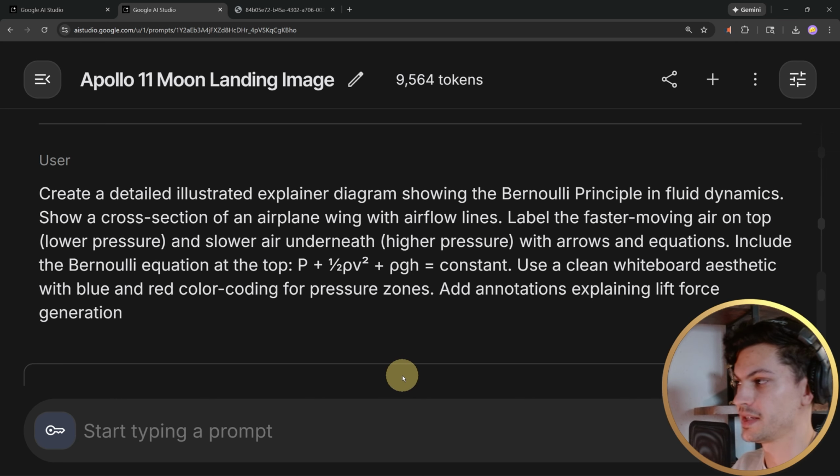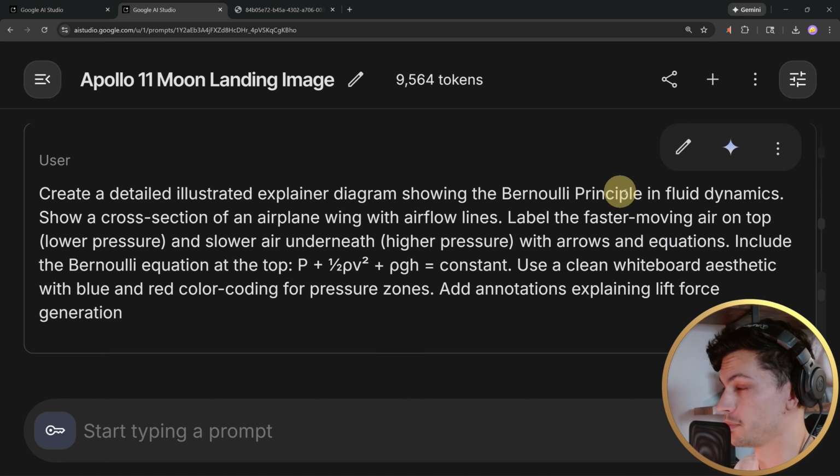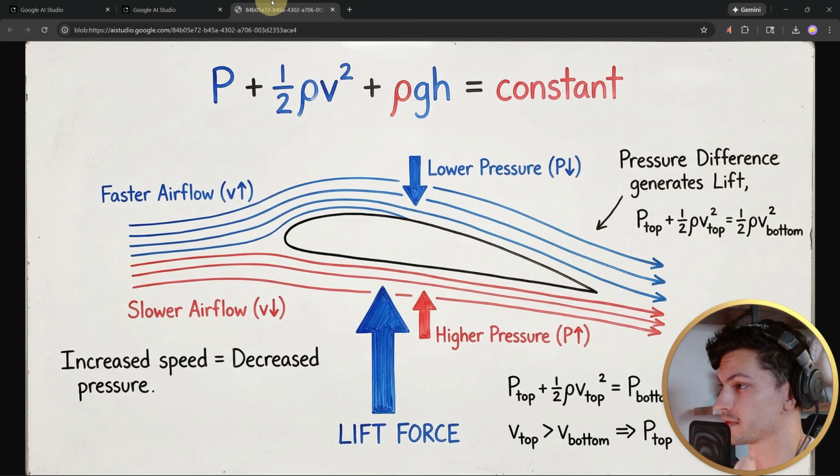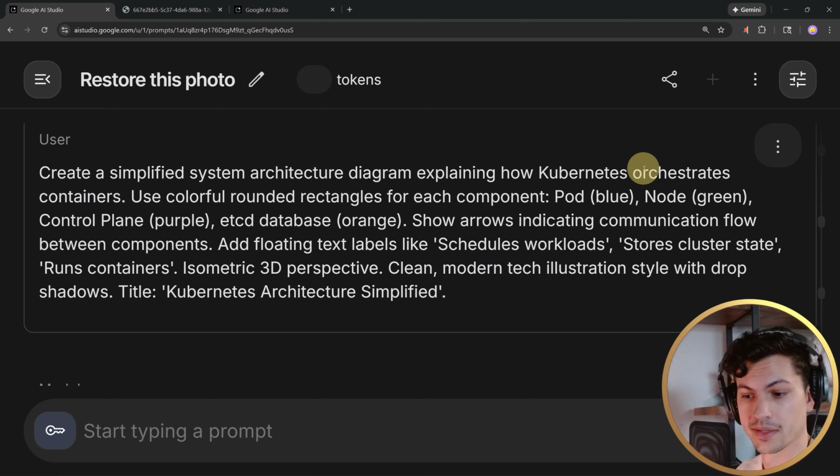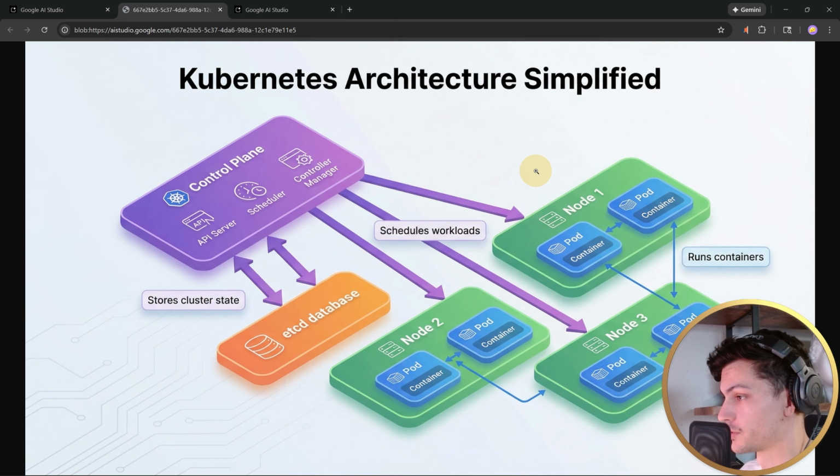Now let's test it and see how it would visualize the Bernoulli principle in fluid dynamics. So here's the result we got on a whiteboard. Again, just really impressed with the quality and clarity of the results, and mostly this small text is what I'm impressed with. Next, we're asking for a simplified photo of Kubernetes architecture and exactly how it orchestrates containers. Here's the simplified architecture we got from Nano Banana Pro.